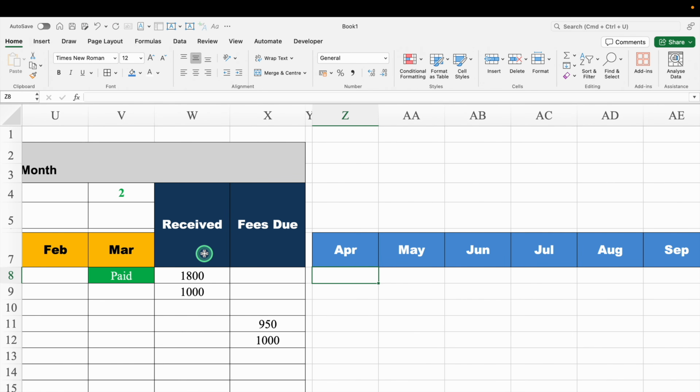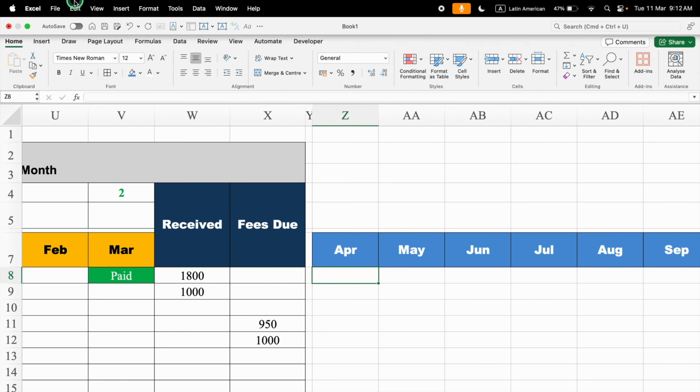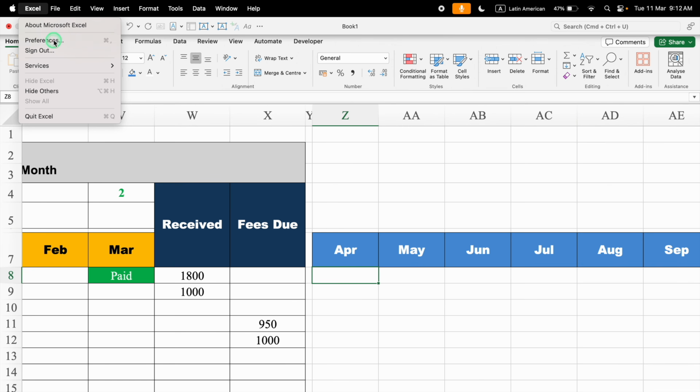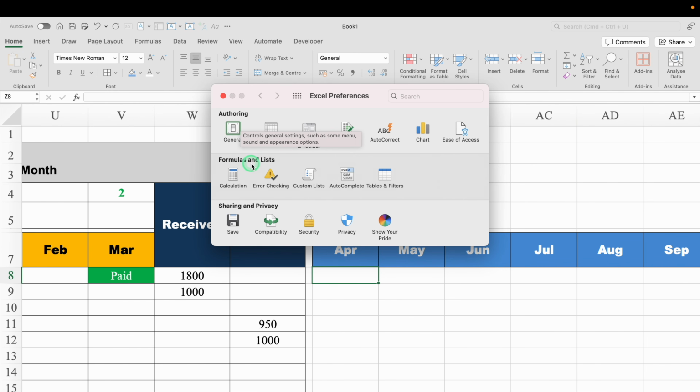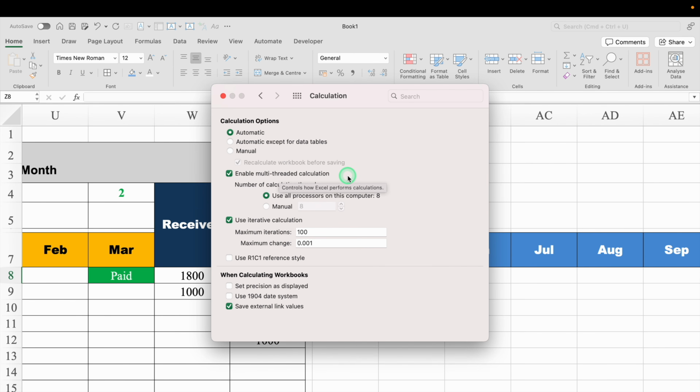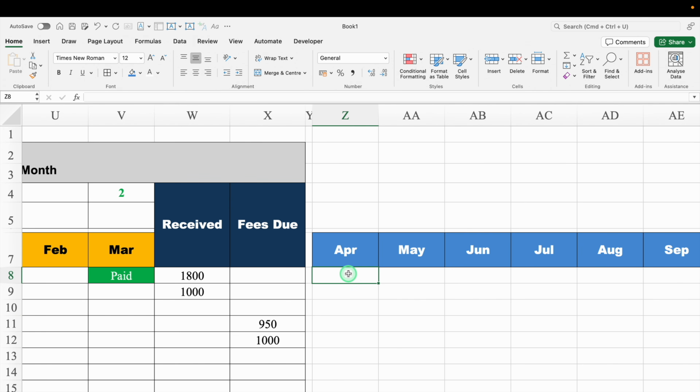And in case you are using MacBook, go on top. On extreme left hand side, you will be able to see Apple icon. Just after that, we can see Excel. You will have to click on Excel. Go to Preference. In Preference, Formulas and Lists are here. Click on Calculation. Over here, you can see Enable Multiple Threaded Calculation. And just below that, use Iterative Calculation. If it is untick, just check this. There's no option of OK over here, so directly close this. So all the changes are done.